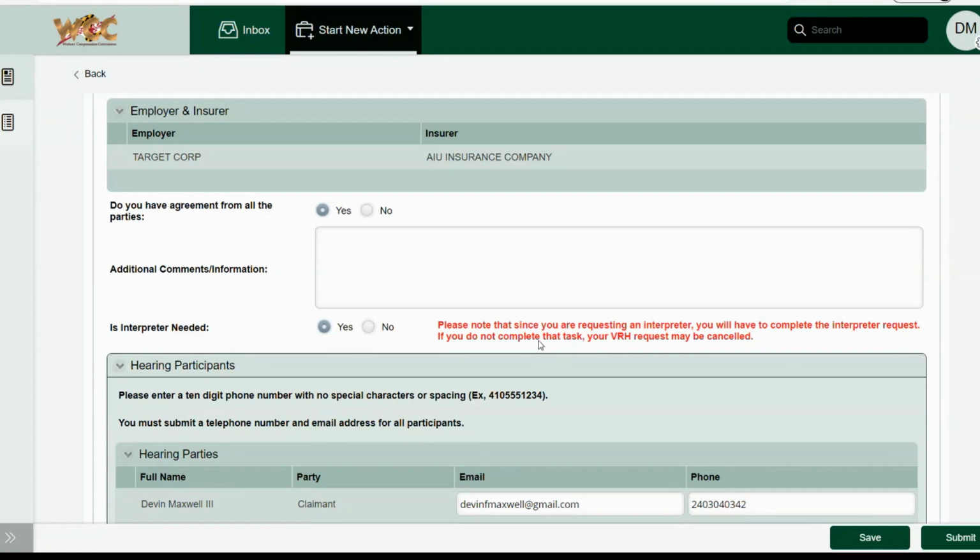So we're going to have to go in, and since we're requesting an interpreter, we'll have to complete that whole interpreter request process. So we'll have to request an interpreter, formally have that, get our RSVN number, and then at that point, we need to complete that task. If not, the VRH request may be canceled if that is not done in a timely manner.